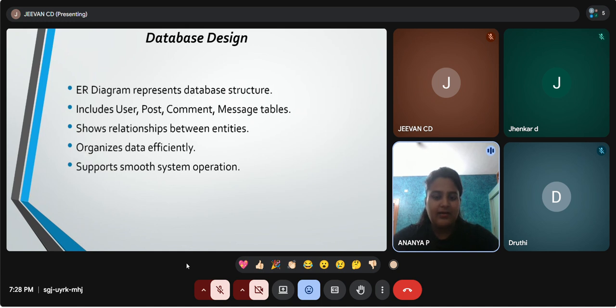Database design. This slide explains how data is stored. The ER diagram shows the relationships between entities. The main tables include users, posts, comments, and messages. These tables organize the application data properly. The database helps in storing and retrieving information smoothly. It supports the smooth working of the application. Thank you. The next part will be continued by Jeevan.